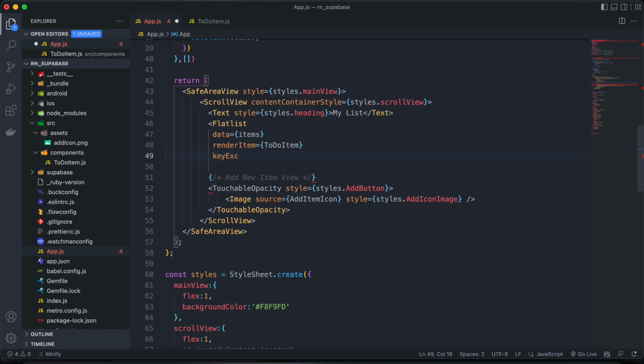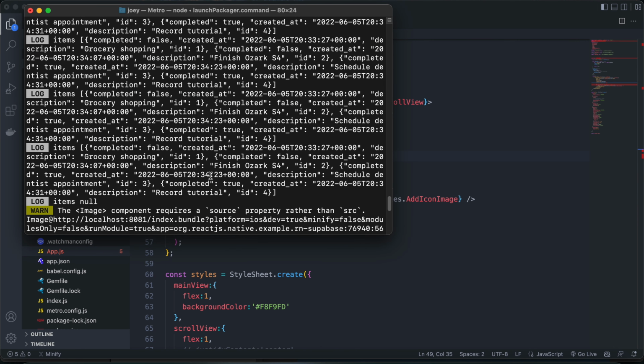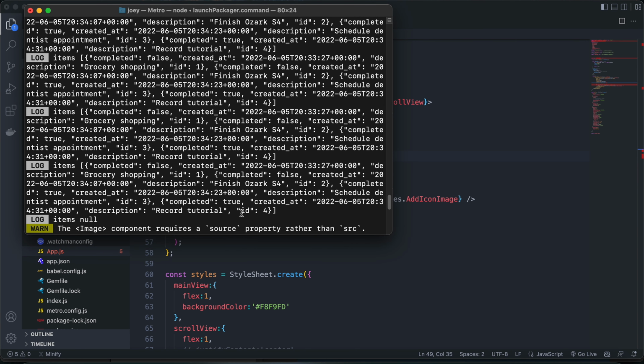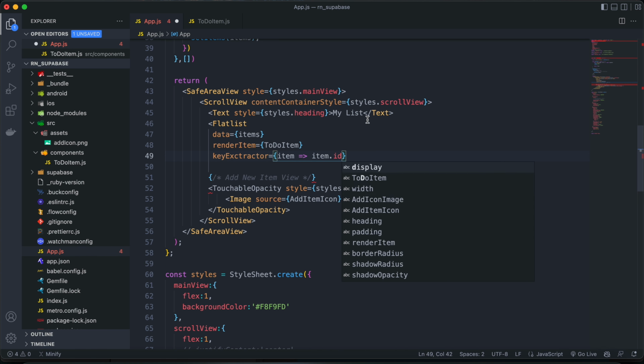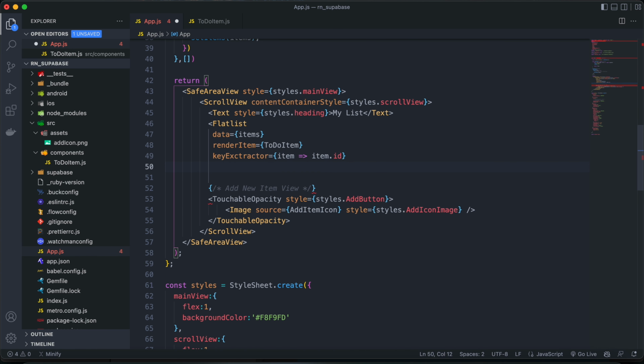And then we'll add our key extractor to uniquely identify each list item. And then here we'll be using our item IDs. So each item returned from Supabase has this unique ID, and we'll use that to set our key extractor here. So it'll be item.id. And we should be good with our FlatList.